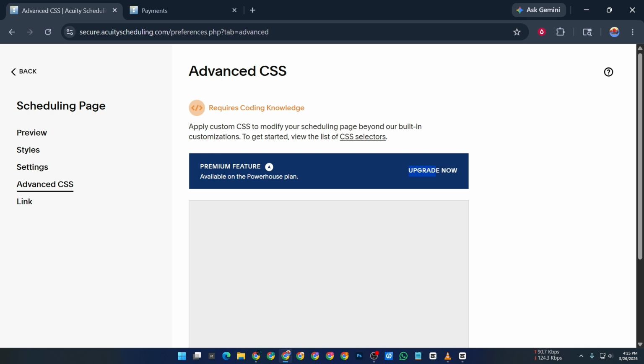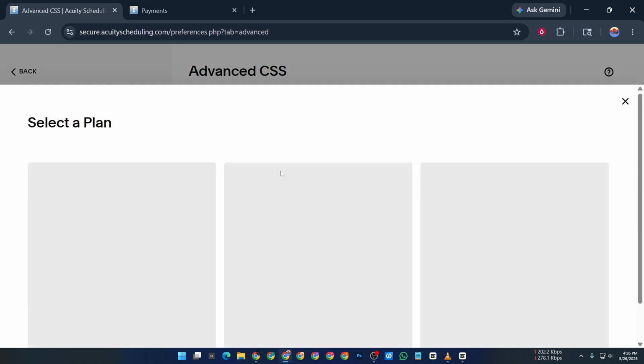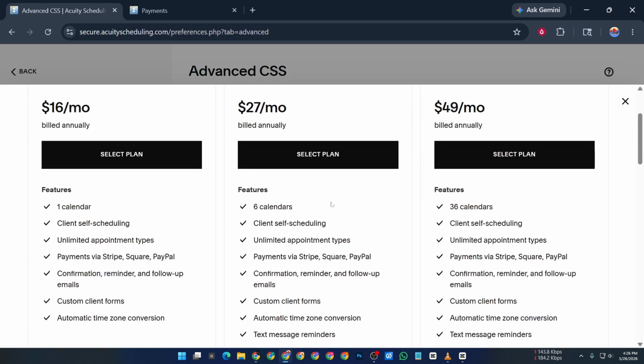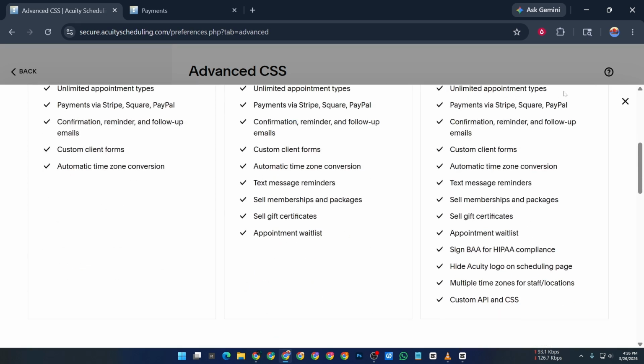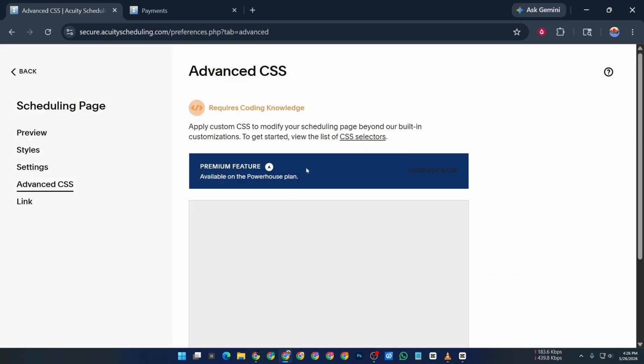to appear. Before finishing, always double-check that your page is loading correctly and that no errors appear after adding the code. And that's it. You've successfully added custom code in Acuity and improved your scheduling setup with advanced features. And that's how you add code on Acuity.